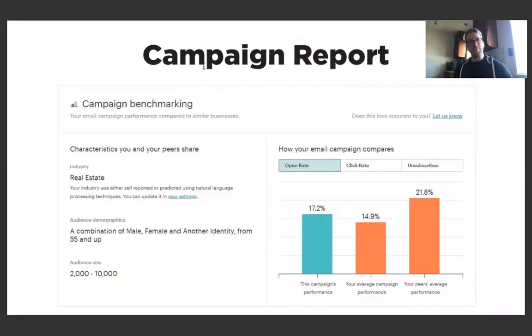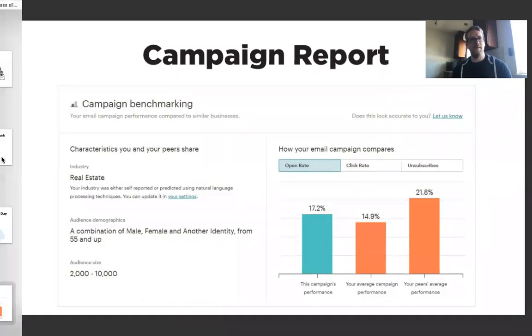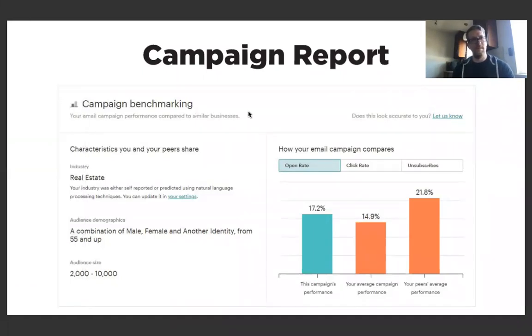This is really great. Once you actually send out a campaign, it gives you this really extensive report on how your campaign performed. And this is basically talking about the real estate industry, how we compared to others for this one campaign. We did 17%, and our average is 14.9%. The industry standard is 21%. So we've been performing a little lower than the rest of the industry.